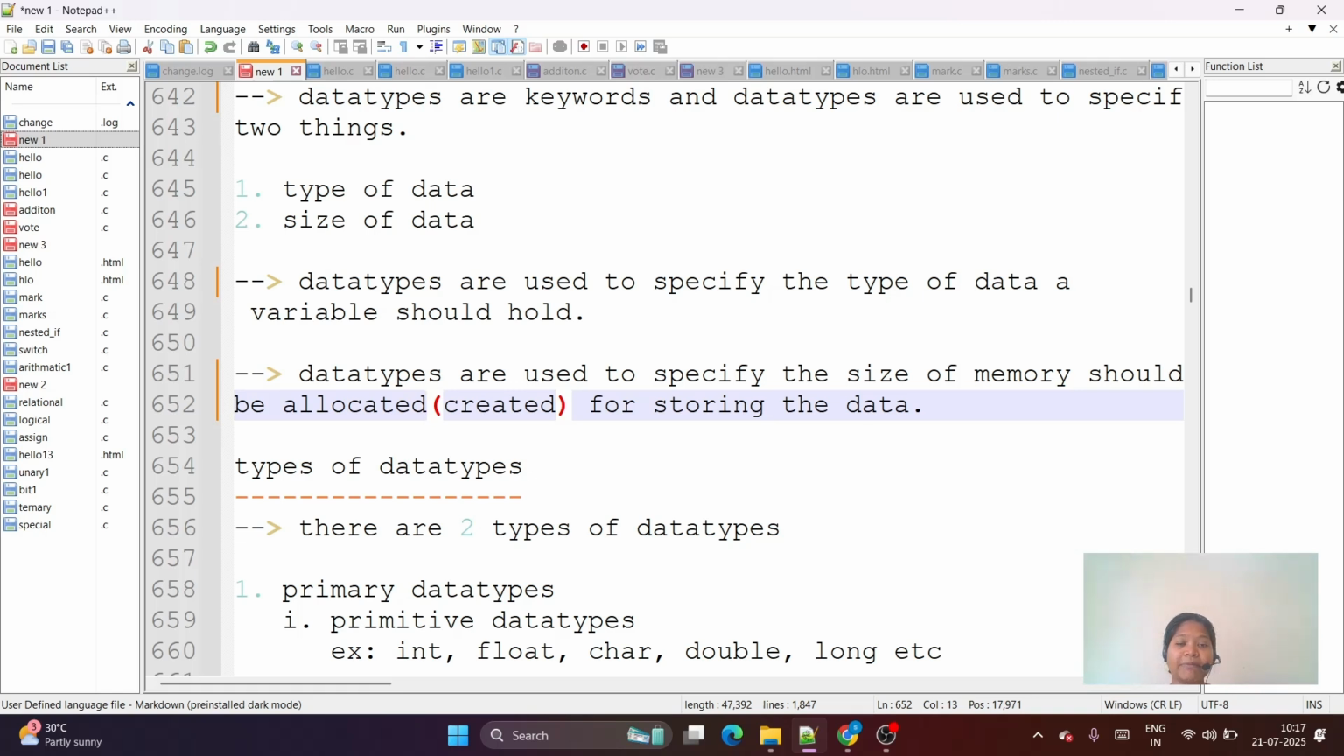Got it? Memory means we are storing some data in it, so we are specifying the size of that memory. Suppose we want to store some integer value inside a variable. So the integer type is what?